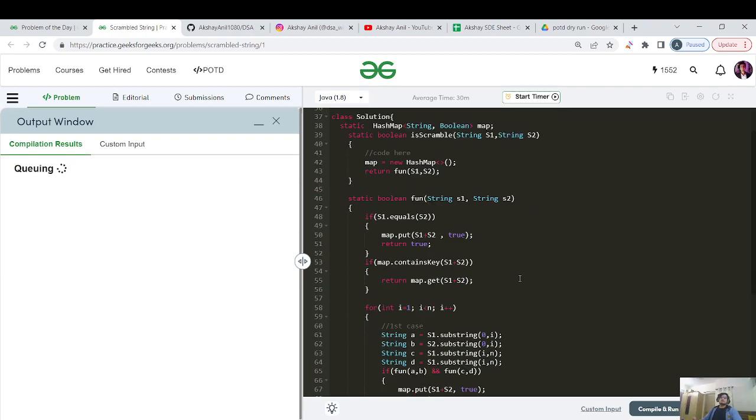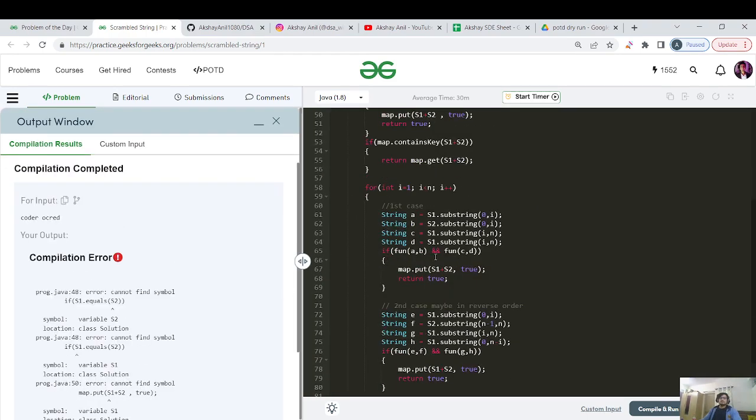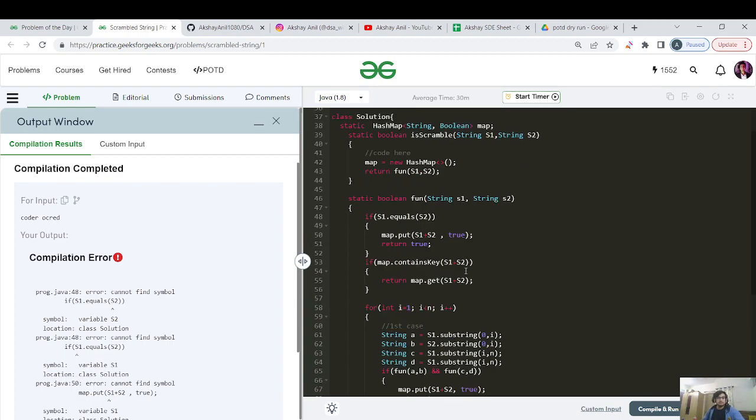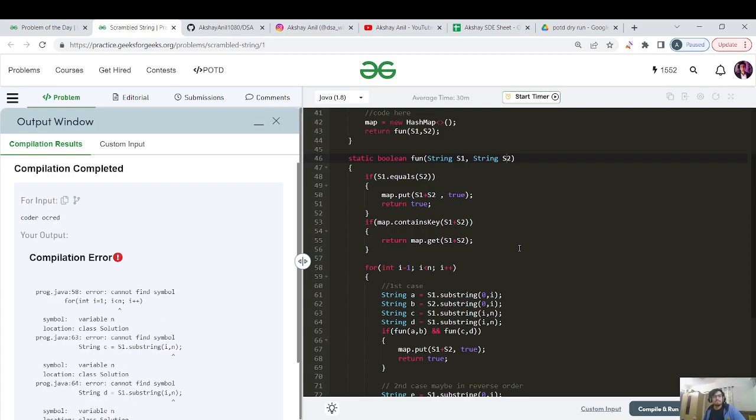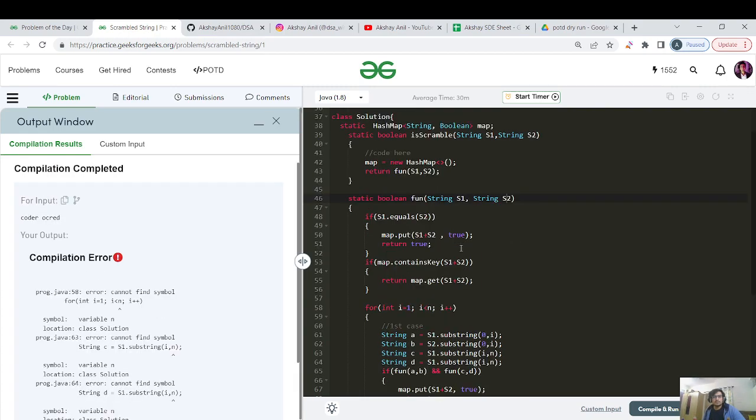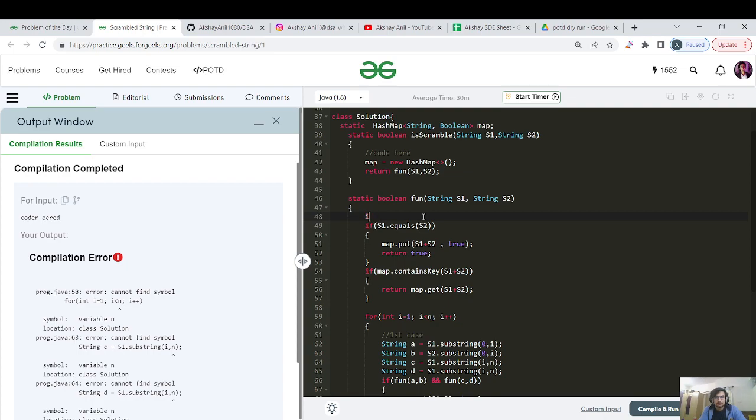Let's just compile the code, and before submitting it, I will show you a dry run also. So, cannot find the symbol. Okay, so I have always used capital letters and I have declared the string as small. So let me make it capital, and let's compile and run again, and we'll see for ourselves. Okay, so I have not declared n. What is n here? n is nothing but s1 dot length, right? So I will say int n equals s1 or s2 dot length, because both have the same length, right? So let's compile and run again.